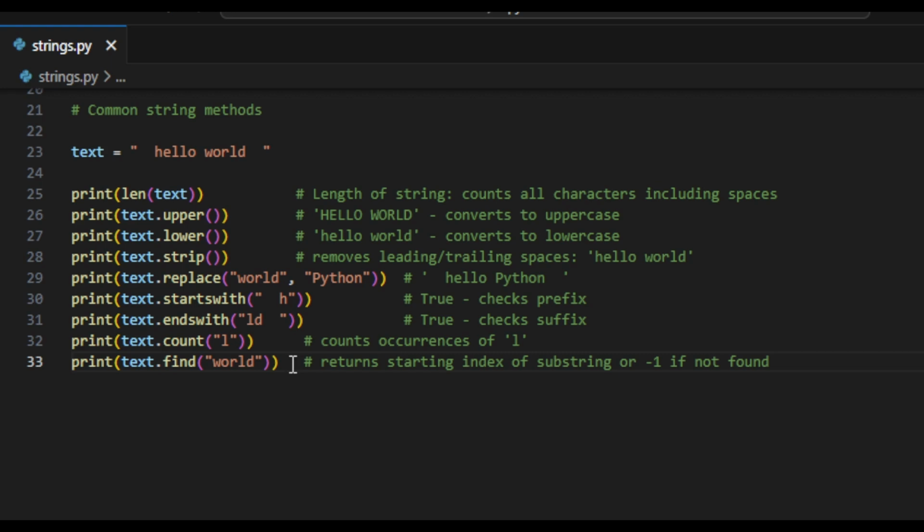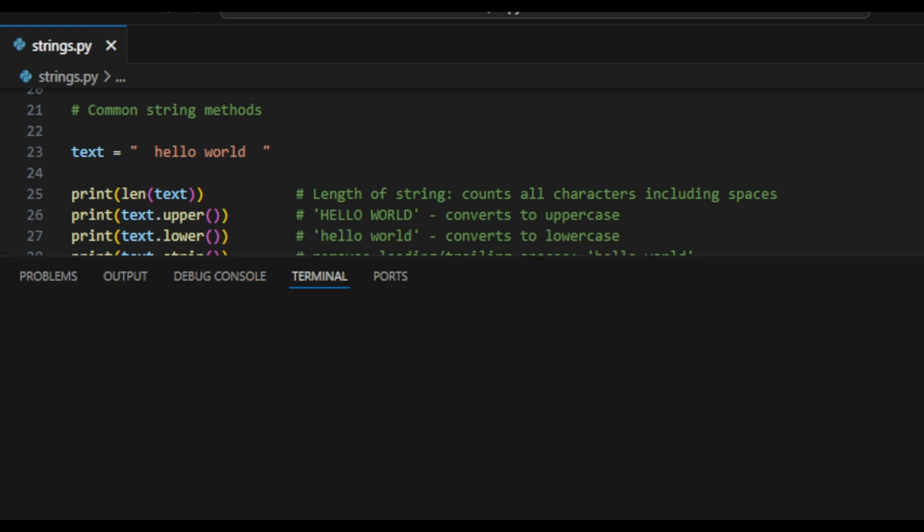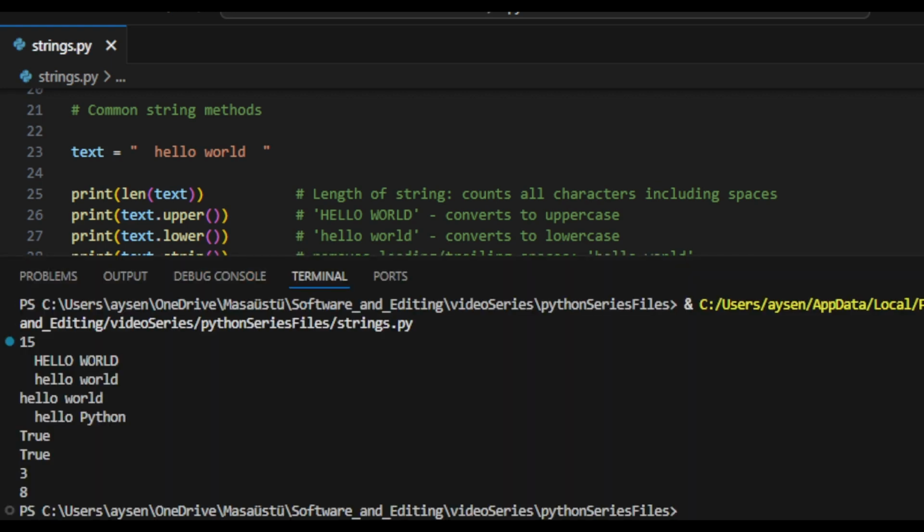One thing to note about replace is that it doesn't change the original string unless you assign the result to a new variable. So even if we replace world with Python, methods like endswith will still check the original text because the original string hasn't been changed in memory. This is true for almost all string methods. They return a new version of the string but leave the original one untouched unless you explicitly reassign it.